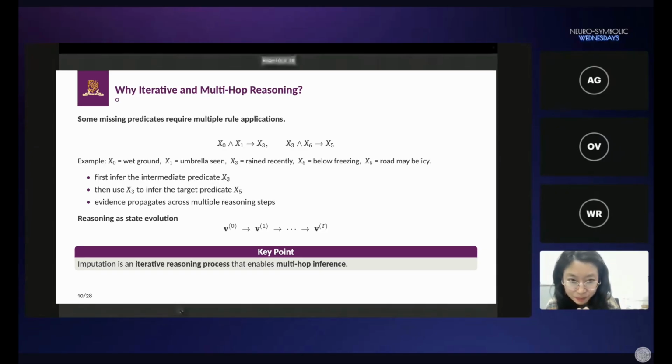Next slide. Right. This slide illustrates why multi-hop reasoning is better. In fact, in this paper, we are using the multi-hop reasoning scheme to reason about the unknown facts. So why is multi-hop better? For example, as shown in this example, we have two rules. Suppose x3 and x5 are unknown, but you can get access to the evidence from x0 and x1, and given those evidence, you can deduce x3.